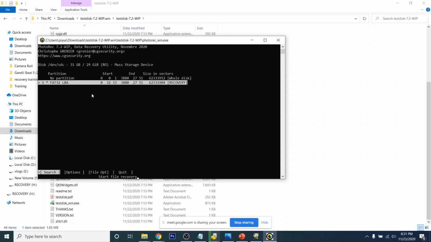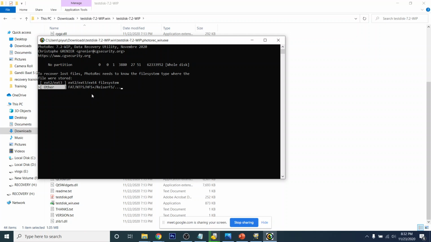Now they are asking me for the drive, FAT32. Yes, it is FAT32. There are two options. One has the name recovery, which is the name I gave it, and there is one named Whole Disk, which will eventually scan the whole disk. I'm selecting the whole disk. Now it is asking me which file system it was: ext2, ext3, ext4, FAT, NTFS, HFS+, or ReiserFS.